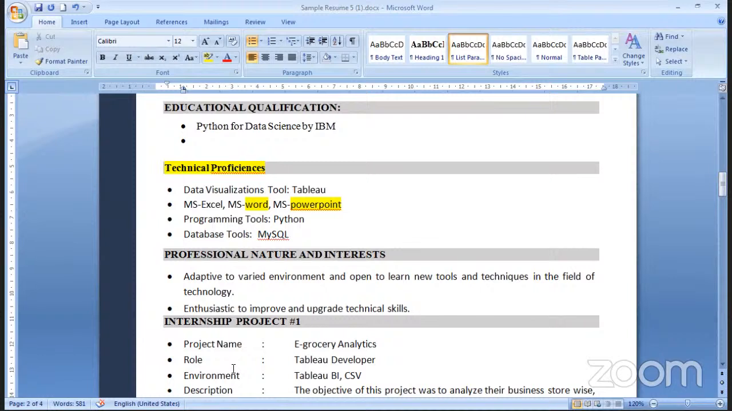Oh, great. See, Microsoft PowerPoint. This is the way you need to write MS PowerPoint. MS PowerPoint is fine, but how is PowerPoint written? See, the person who prepared this profile wrote PowerPoint this way. Is this correct? No, right?